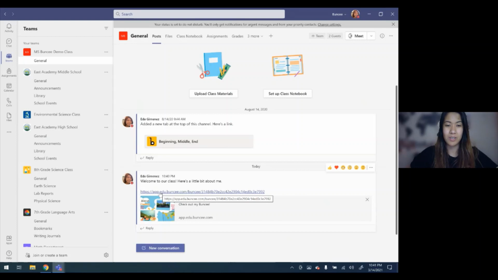And so what your students are able to do is click on this and be able to open the Buncee. So it makes it a very seamless process for your kids, especially when you're planning to share them a lesson or an activity to be able to view in their classroom. So this is how you use the Share to Teams feature.